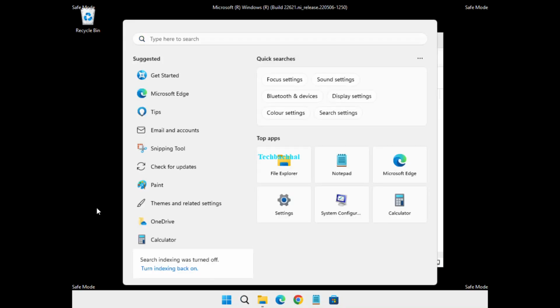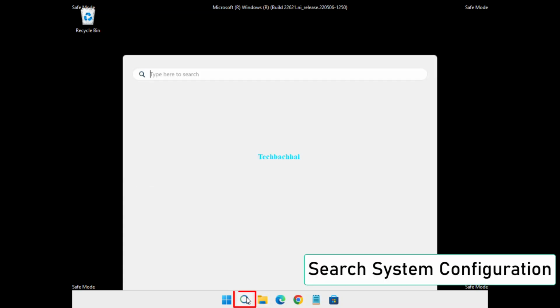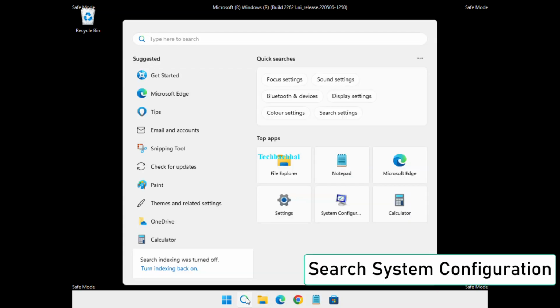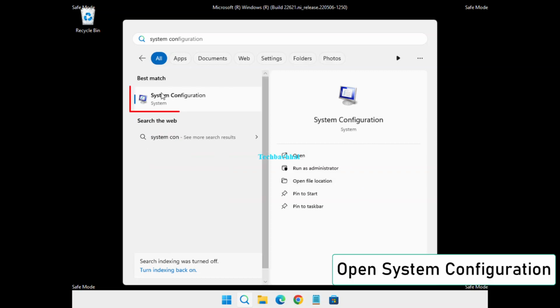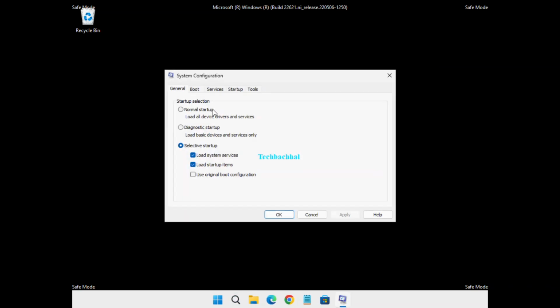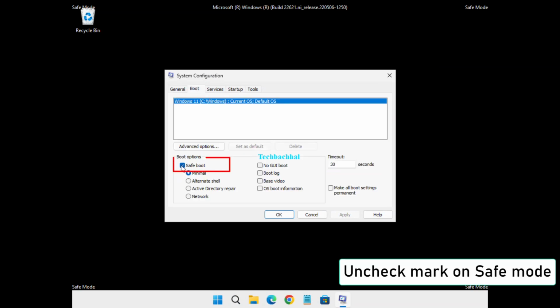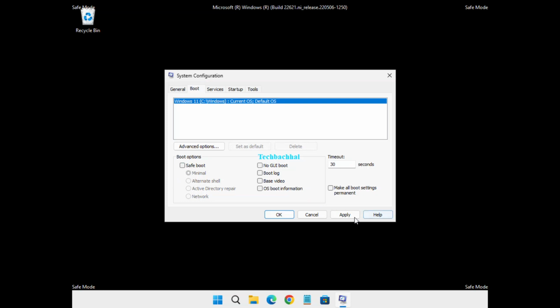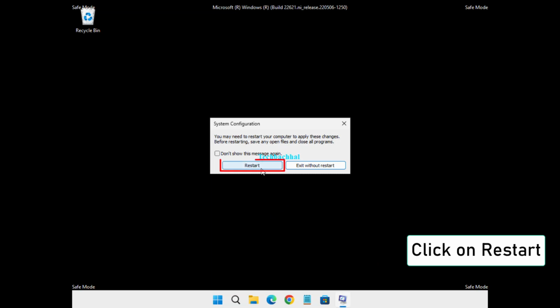Next, go back to System Configuration to switch out of Safe Mode. Type System Configuration again in the search bar. Open it. Head to the Boot tab and uncheck Safe Mode. Click Apply, then OK, and restart your computer.